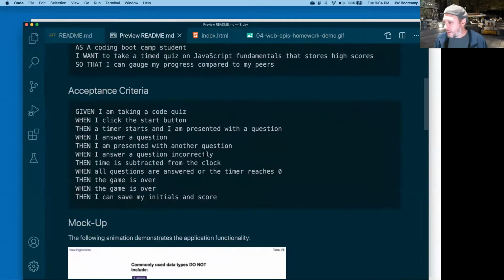Preview README. When I answer a question incorrectly, time is subtracted. When the game is over, save my initials and my score. So the thing that's missing is the high score. I'm going to leave that out for now because I feel like I could figure that out later. For now, I'm just going to get the game to work. Does that seem like a pretty good strategy?